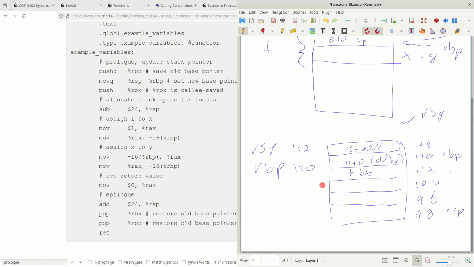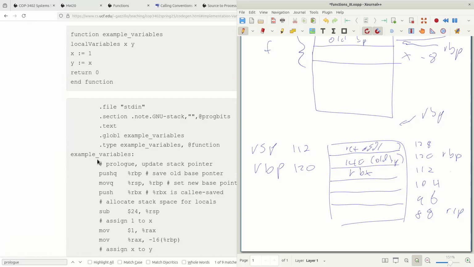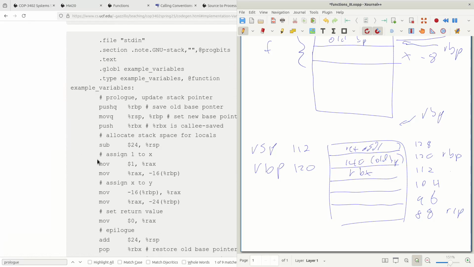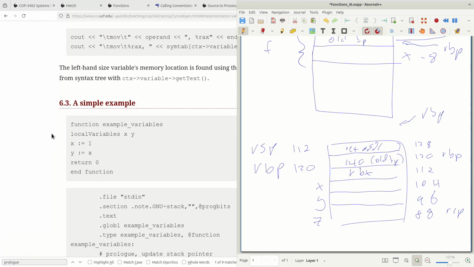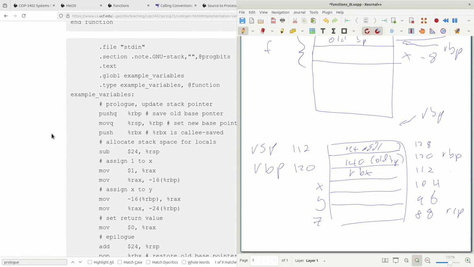So that's going to make 3 slots for these 3 variables. Well, it was supposed to be 3 variables, X and Y, but there's only 2 here. So say there was another variable, X, Y, and Z. I'll double check these examples again tonight. But what this code is saying is subtract 24, so it's going to put RSP here, making 3 spaces for local variables.